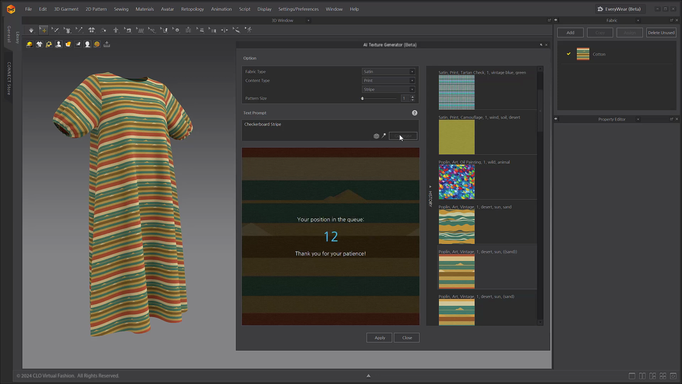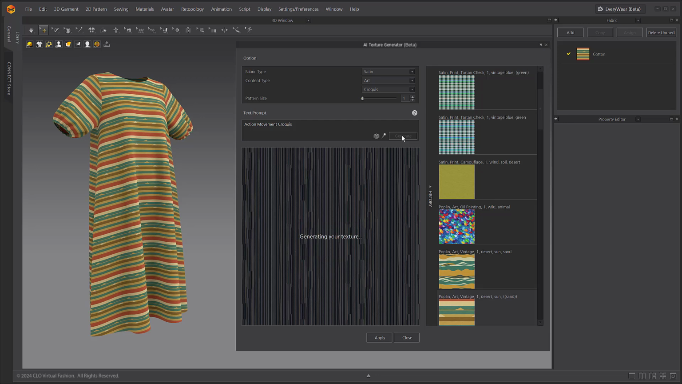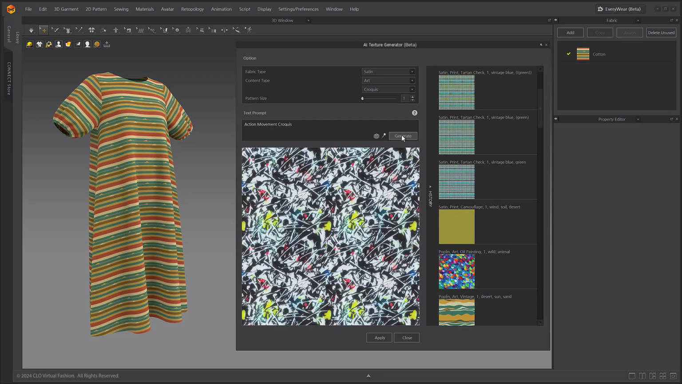This is a fun way to generate and experiment with different image options using the desired fabric texture. The beta AI texture generator will show different results each time used, even if you enter the same prompts, in order to generate as many new and different images as possible.